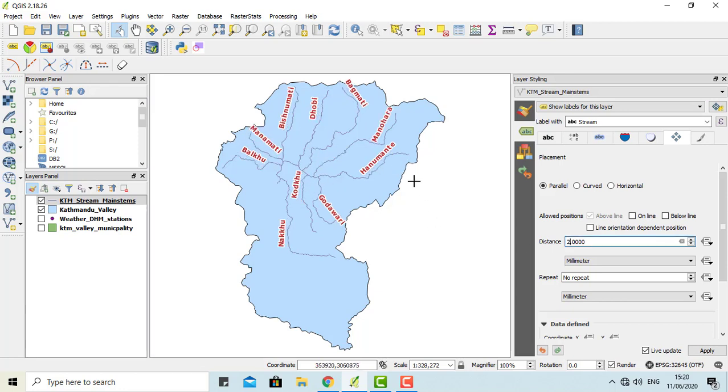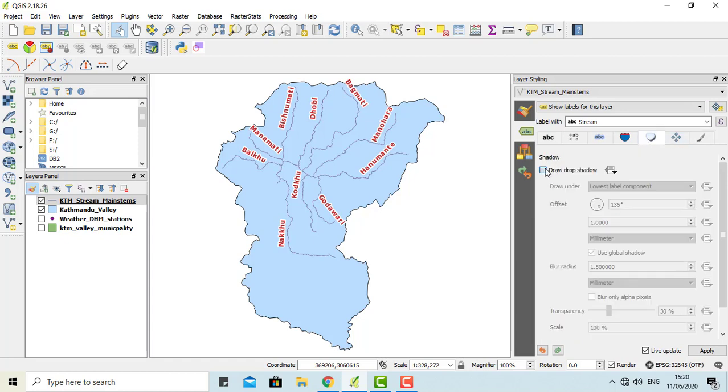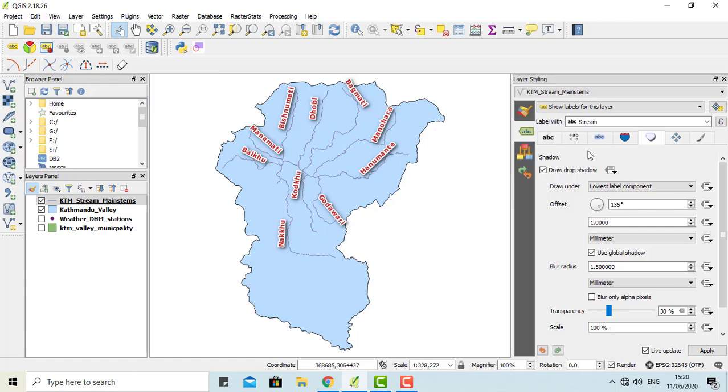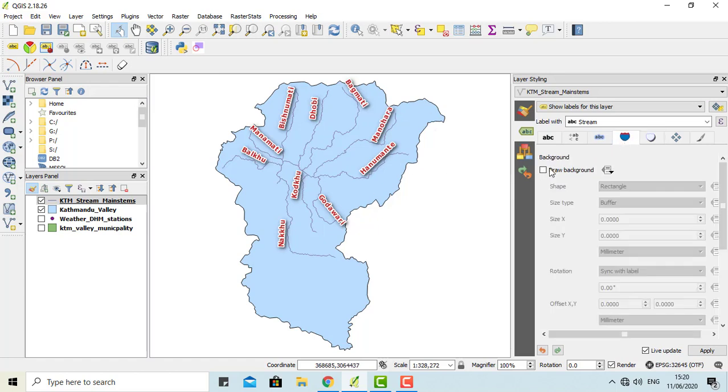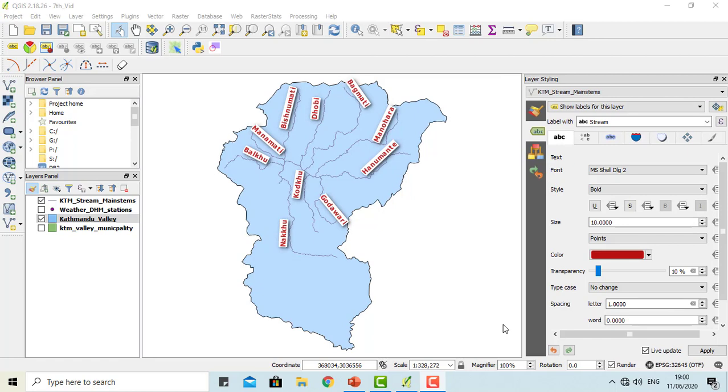So here are other different label options, that is rendering, and you can add a drop shadow, and you can also add some background like this as per your requirement. So that's all for the line layer. Similar processes can be followed for points and polygons as well. Let's check the points layer now and follow the same process.